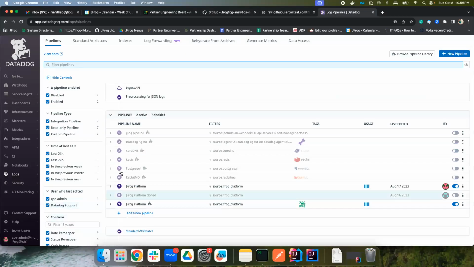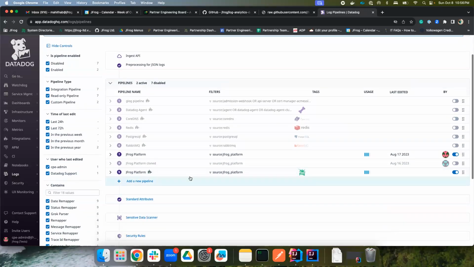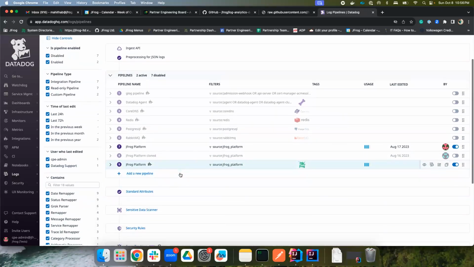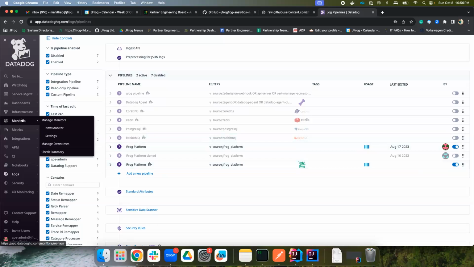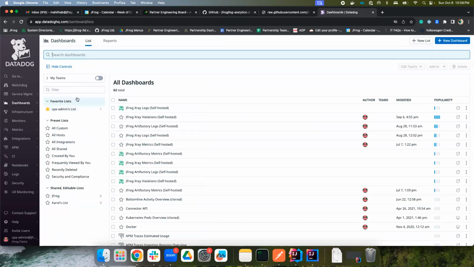So this integration uses a JFrog pipeline. You can see the pipeline listed under your logs, configuration, and the pipelines. This log pipeline feature that Datadog provides is what helps customers with pre-populated facets, which makes the log fields searchable. So this removes the additional step of adding facets manually, and you can see that the dashboards will automatically be populated. So let's go ahead with the list of dashboards that we have.